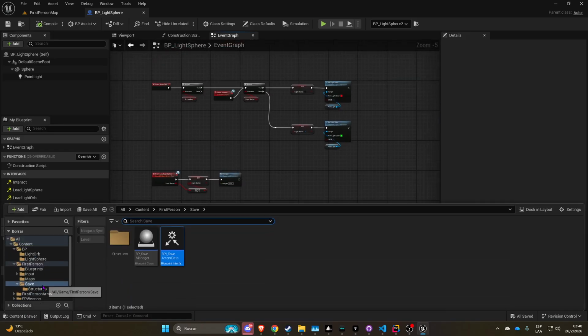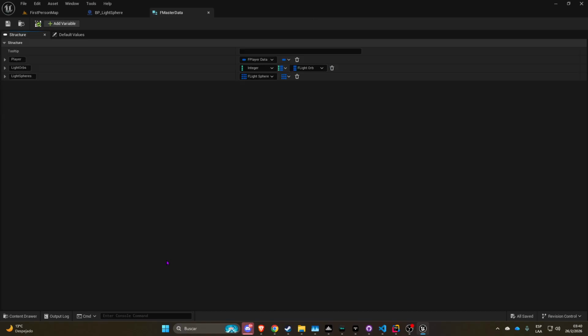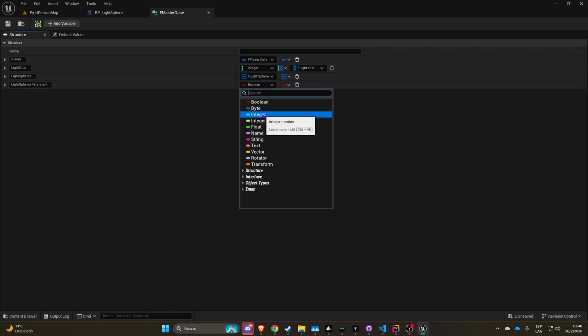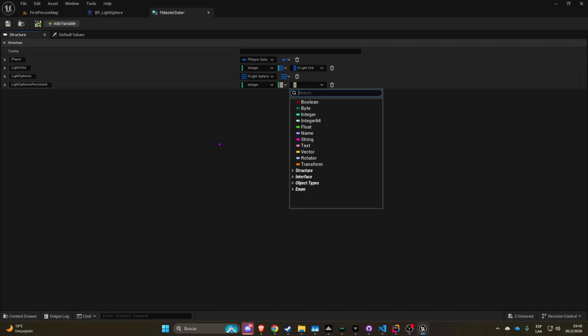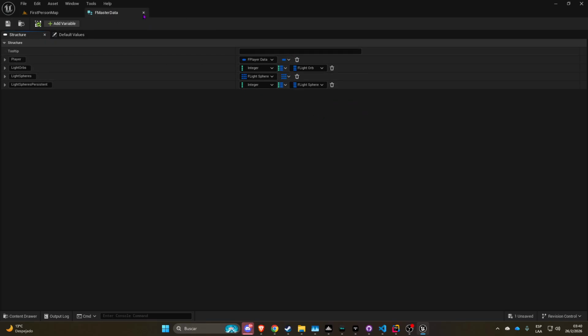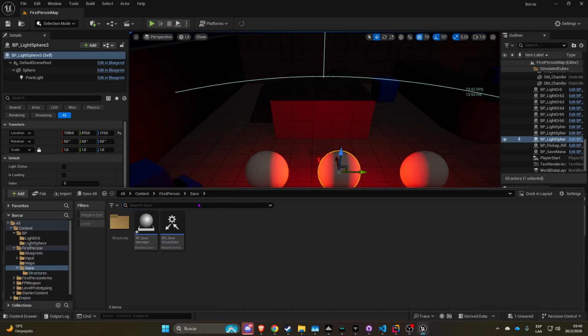The next thing we need to do is prepare our data structures. We're going to navigate to the FMasterData, then add a new variable and we'll name it light sphere persistent. That's perfect so far. We're going to generate it, it's going to be an integer variable type and the container will be a map. Here we're going to put FLightSphere, we'll save it, and we already have the structure generated as well. Alright, next up, we're going to head over to the save manager now.